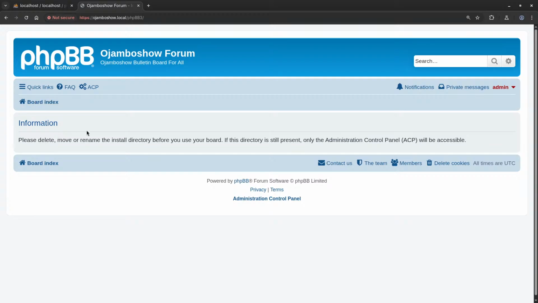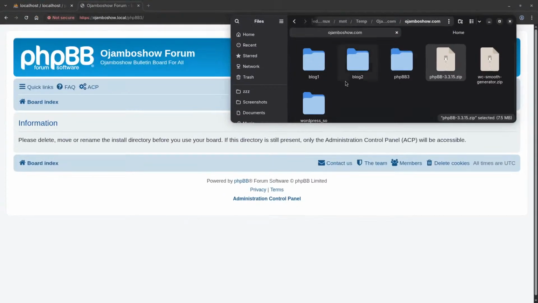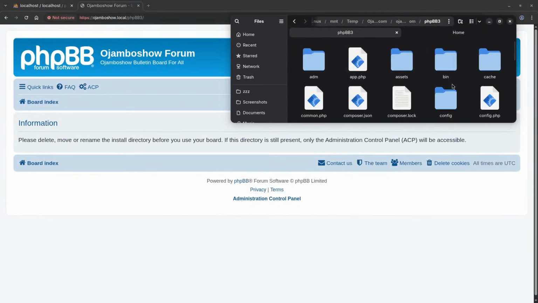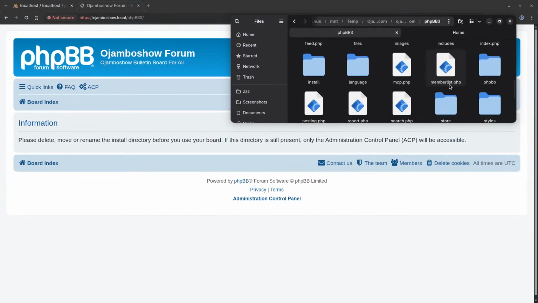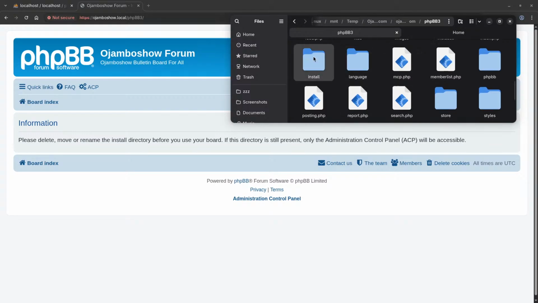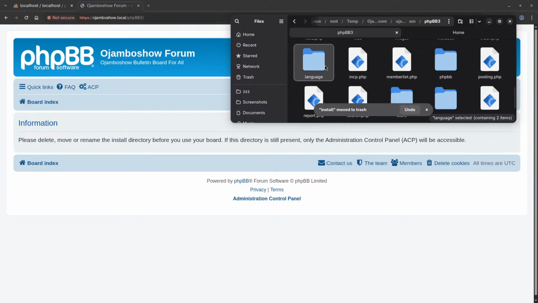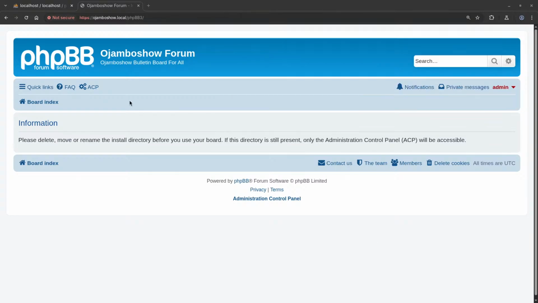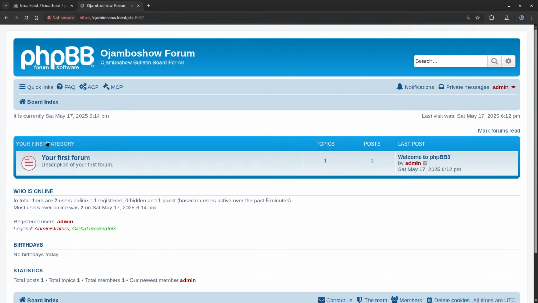There we go. So this is the front. So it says, please delete and remove the install folder, because obviously if you don't do that, only the admin will be accessible. Okay, so let's go to the folder here. We go to PHP, and there's the install folder. So we can delete it. Now if I refresh, yeah, much better.